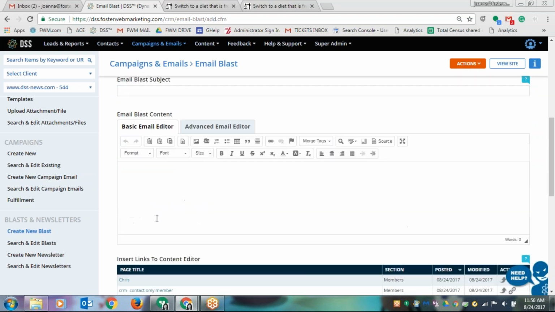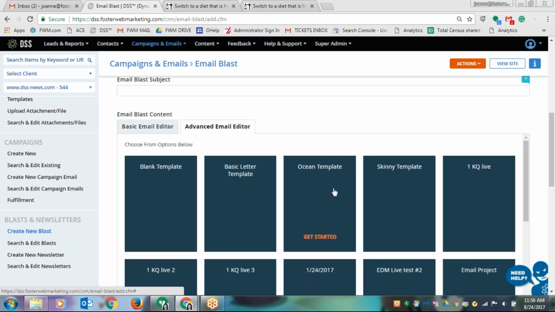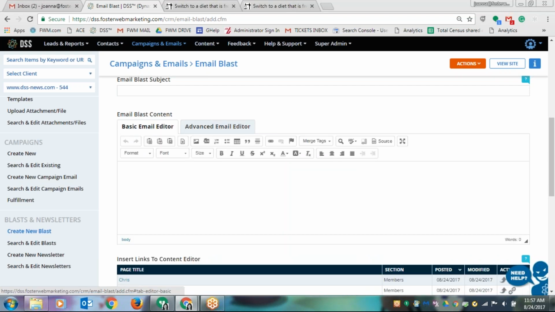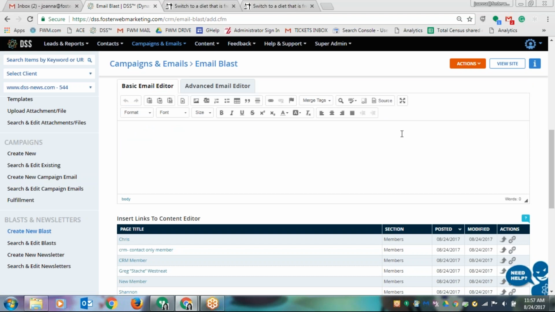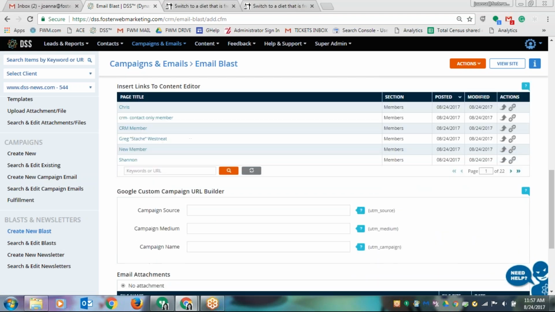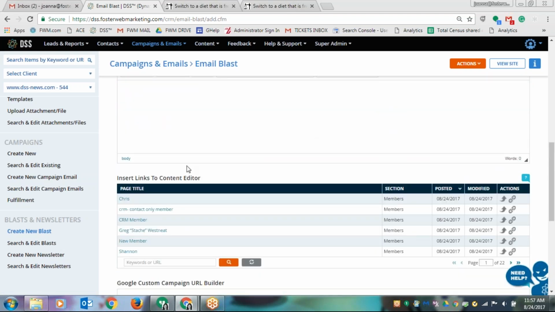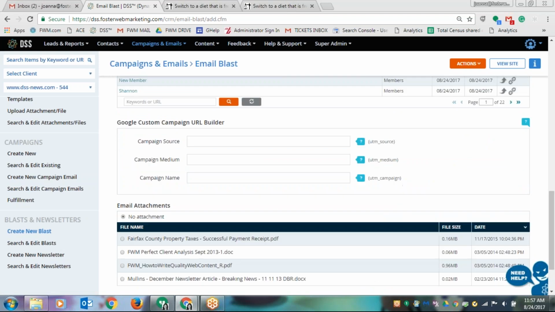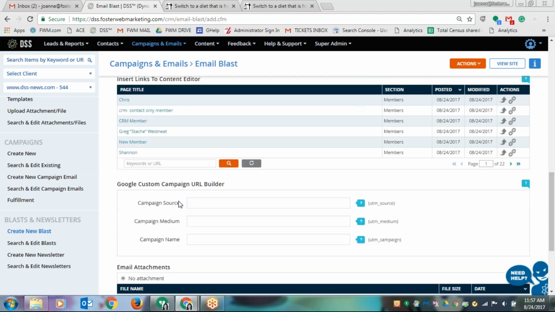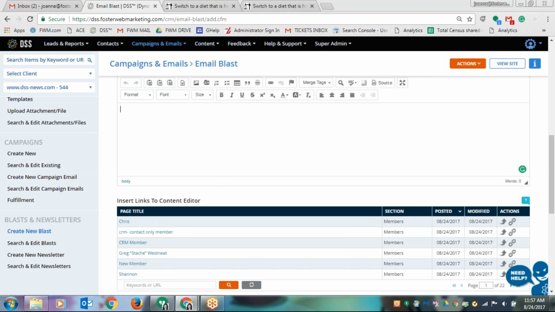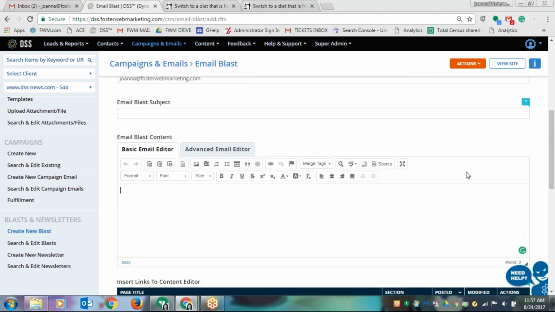Sender email, subject. You could either use the basic email editor or the advanced email editor if you wanted to create a fancy looking email. You'll want to use this if you have a one-time announcement, or like the office will be closed, anything like that. That's when you will send an email blast. And very similar to the campaign emails, if you wanted to add an attachment, we always suggest using links as opposed to attachments.